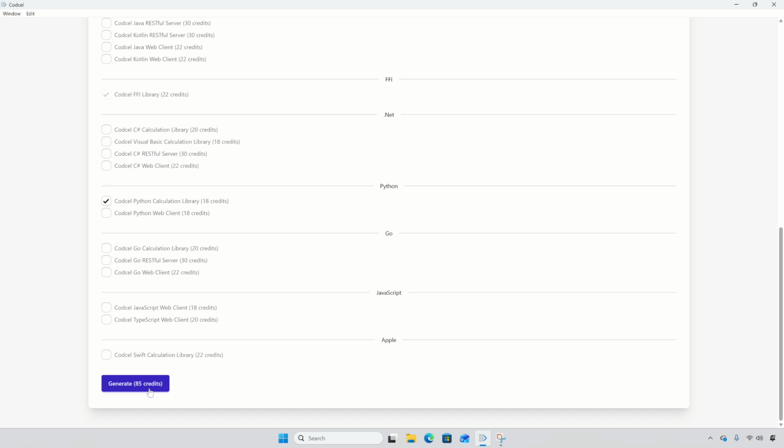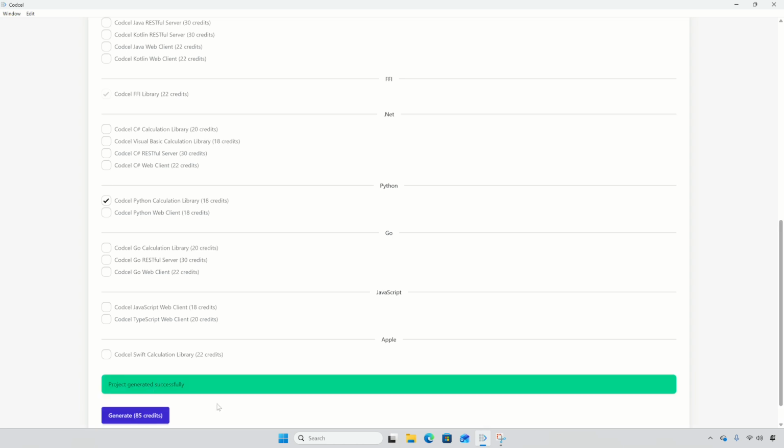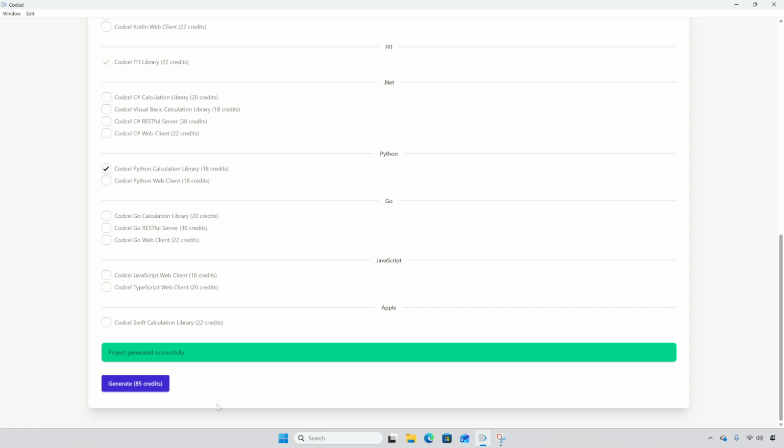Scroll down until we find the Generate button. The button shows how many credits are required. 85 credits in this alpha version. This number may change over time. Click Generate. In a few seconds, Codcel generates full Python source code that lives entirely on your computer. And there it is, project generated successfully. Nothing uploaded, nothing hidden, no black boxes.